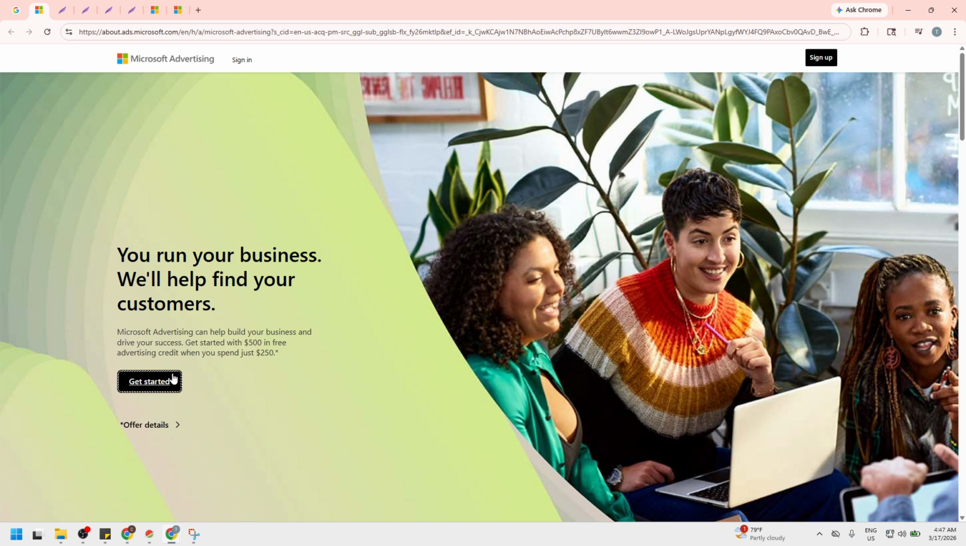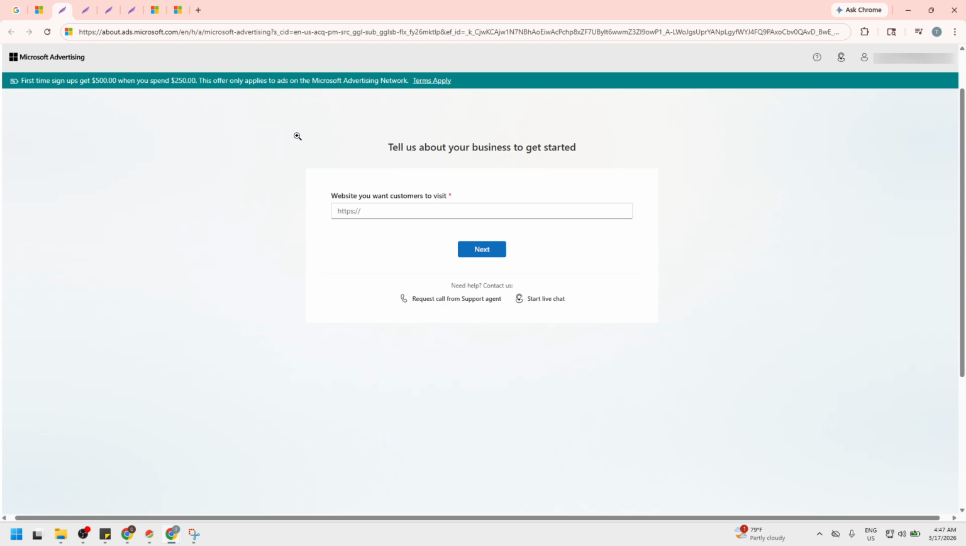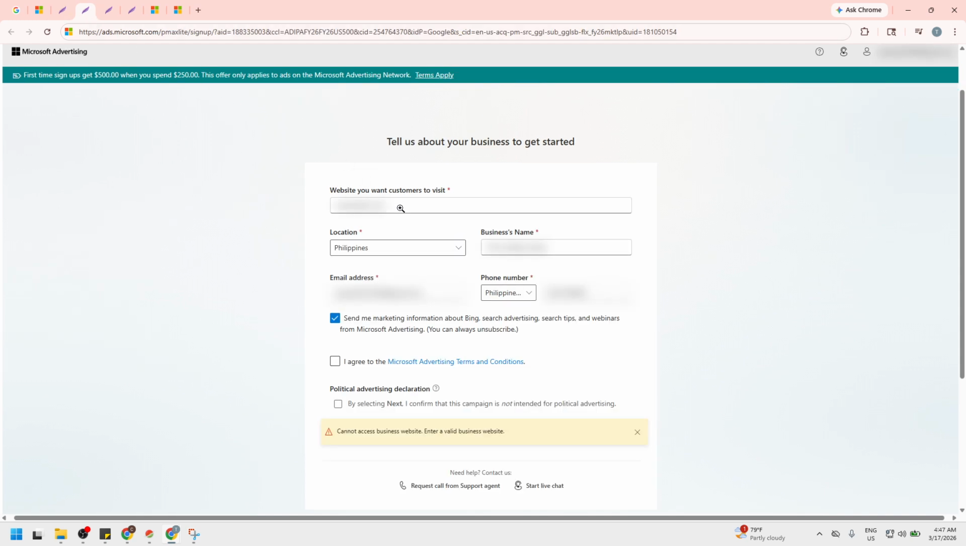You may be prompted to sign in with your existing Microsoft account or to create one if you don't have it yet. Just follow the on-screen prompts. You'll be asked for your business website URL. Enter your primary site or the page you plan to send traffic to, then continue.